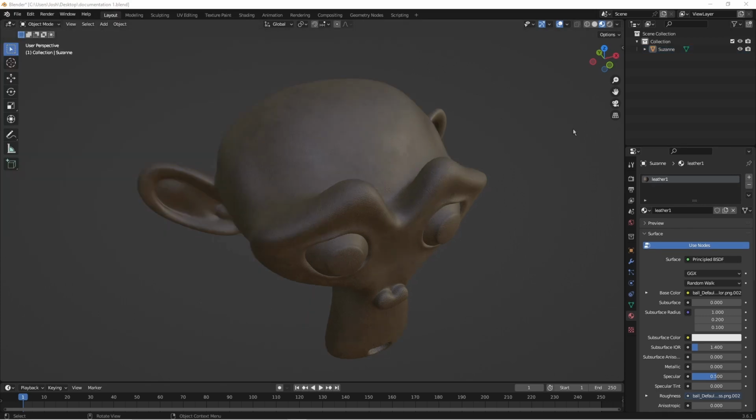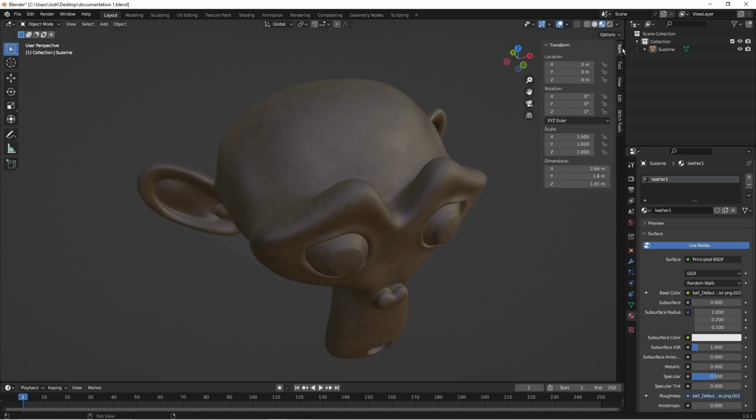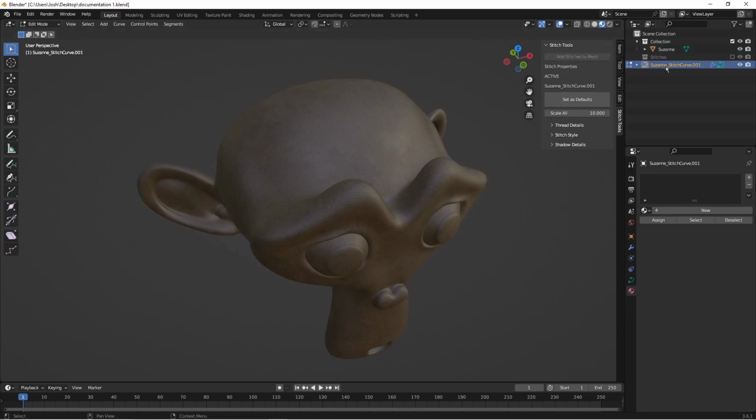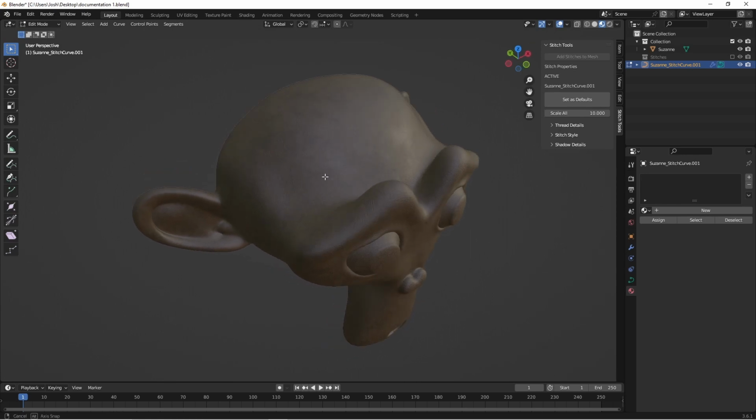Once your add-on is installed, you will find the tools on the right side panel of your 3D view under Stitch Tools. Initially, only the Import Stitch Assets button is available. Clicking this will add the assets to your scene, and your Add Stitches to Mesh is grayed out. Once you select a mesh, you'll be able to add stitches to that mesh, which will add a curve that is attached to your mesh and put you in edit mode so you can start creating your stitches right away.